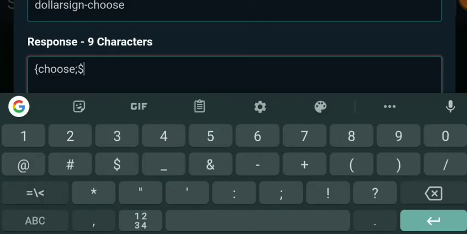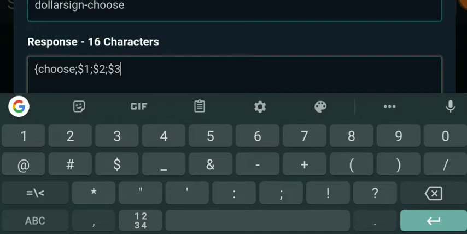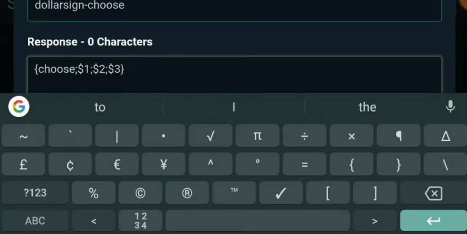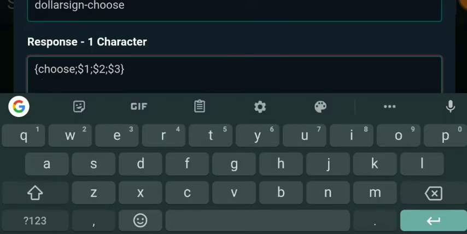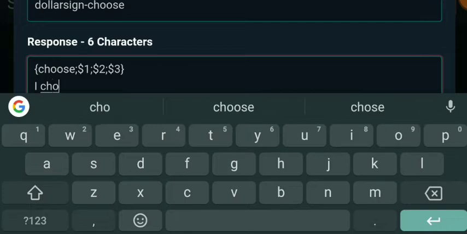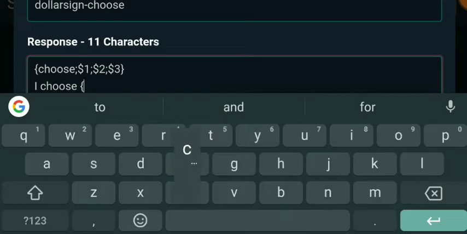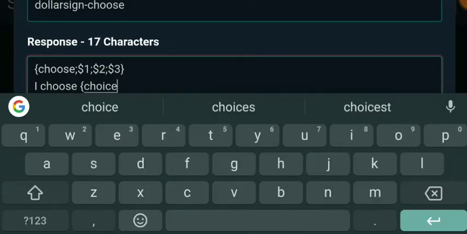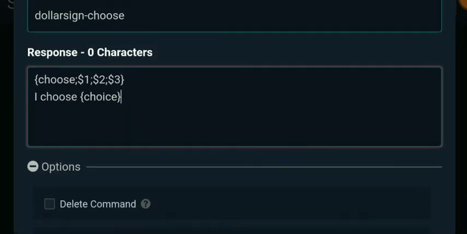So, that's the first word I say after the command. That means the second word I say after the command. And that means the third word I say after the command. Then I'll end it. And then say, I choose, choice. There we go. There it is. I choose, and then it'll choose between the first 3 things that I say.